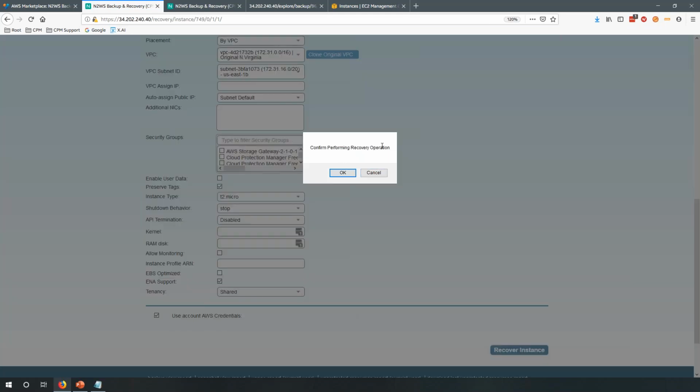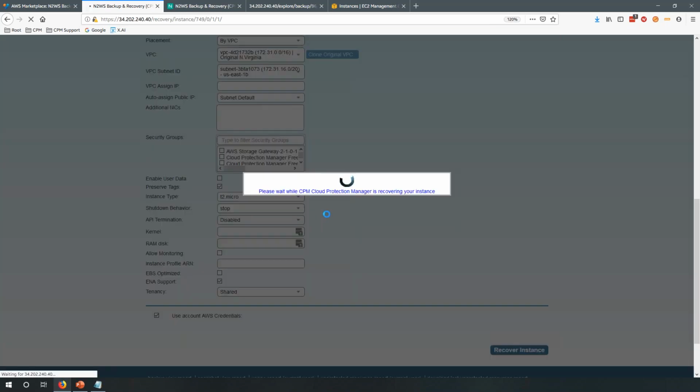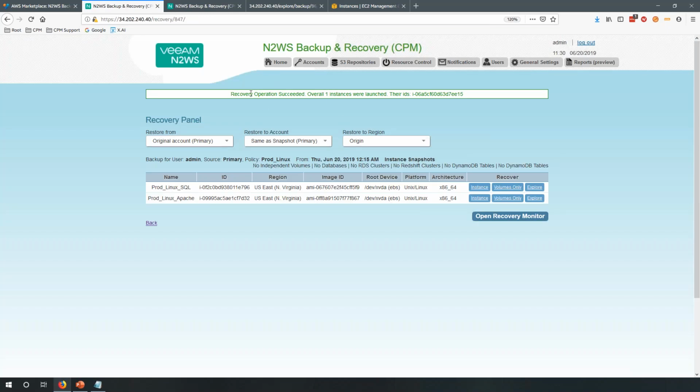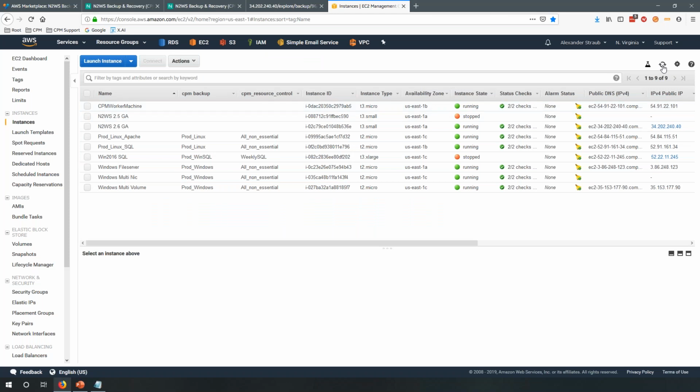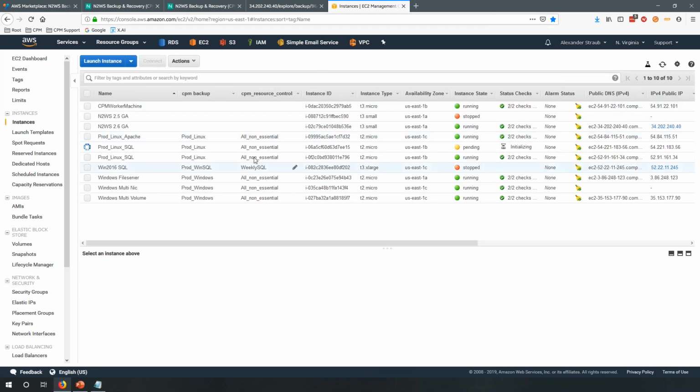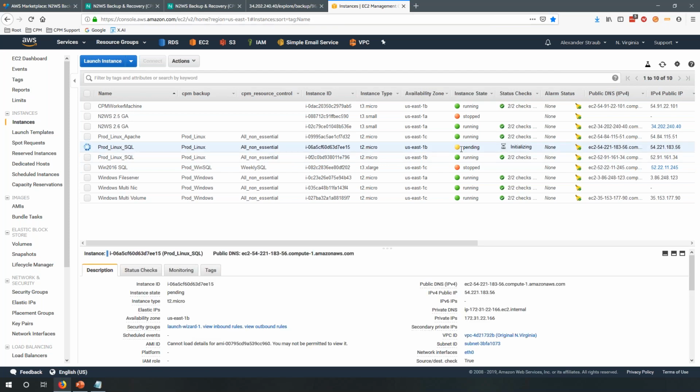If I click this, it's going to say, are you sure you want to do this? You want to recover this entire instance right in front of everybody? Sure, what's the worst that can happen, right? Let's find out. All right, there we go. Operation succeeded and one instance was launched. Now, if we're quick enough, I can actually show you what that looks like in my EC2 console. There it is. That instance is now being recovered, and it's still in pending.